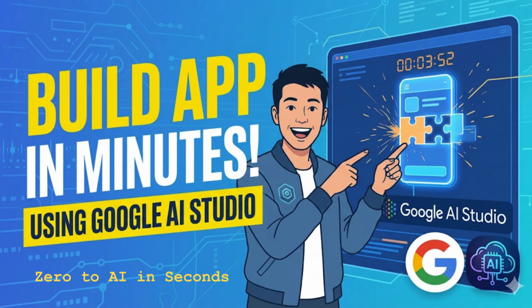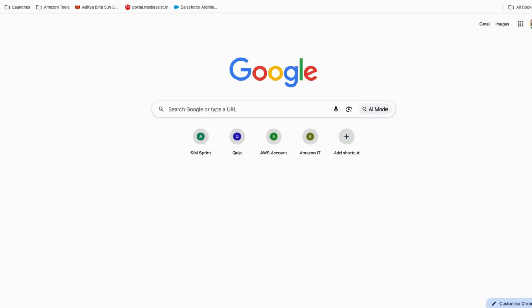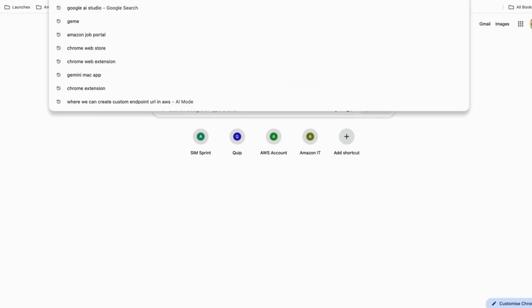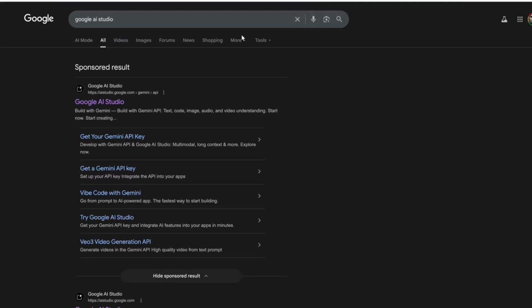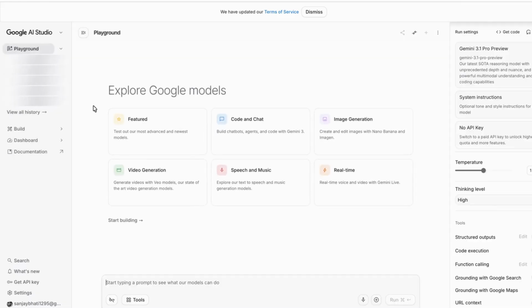Hello guys, in this video we will see how to build an app in minutes using Google AI Studio. So first we will go to the browser and search for Google AI Studio. Then you will see the first link on the screen; click on Google AI Studio. Once you click on it, you will see the Google AI Studio Playground.